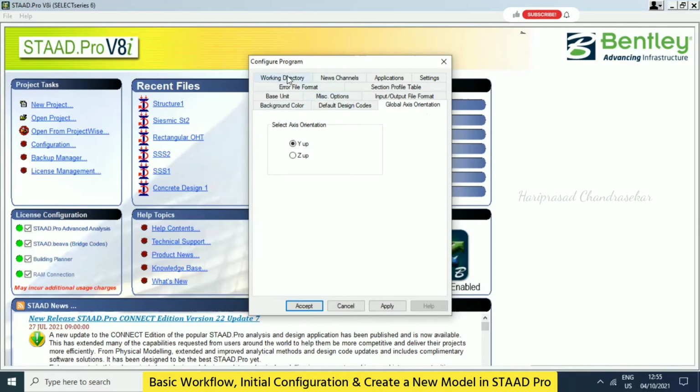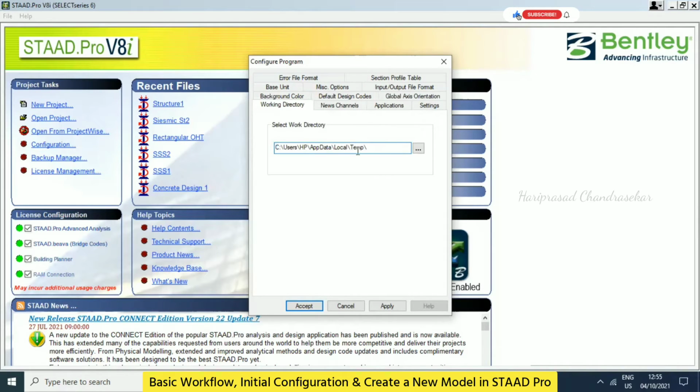We also have a working directory. See, it is in temp. Normally, if you are not saving, it will be in a temp file. If you have a specific directory, you can select it from here.